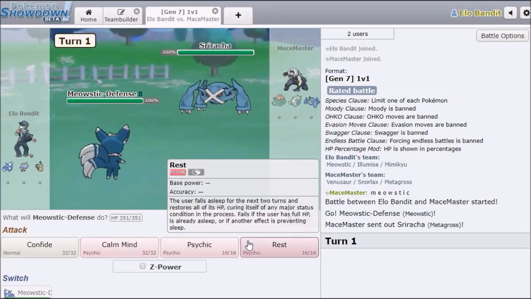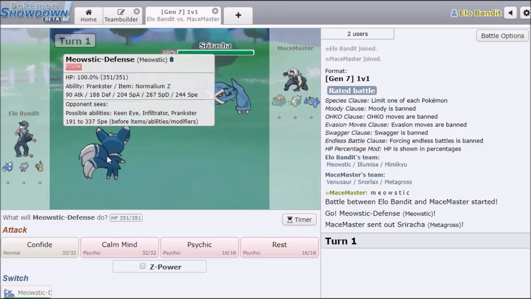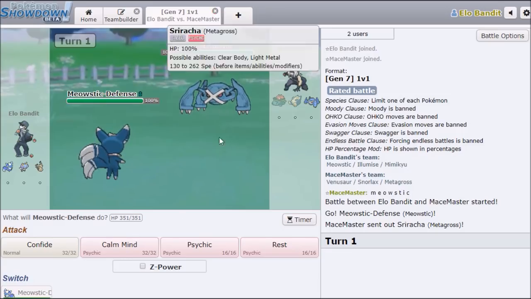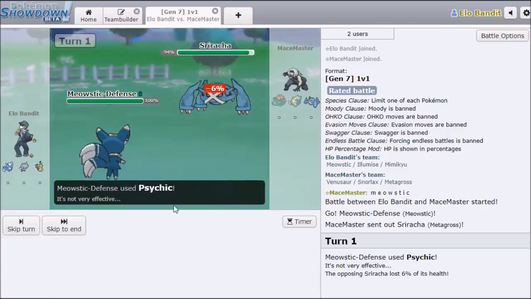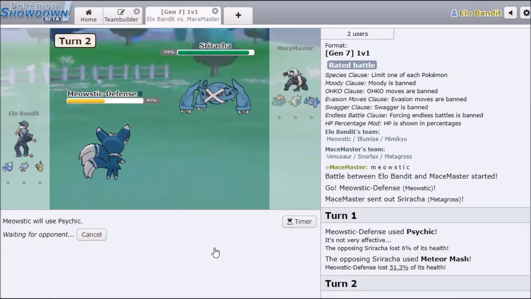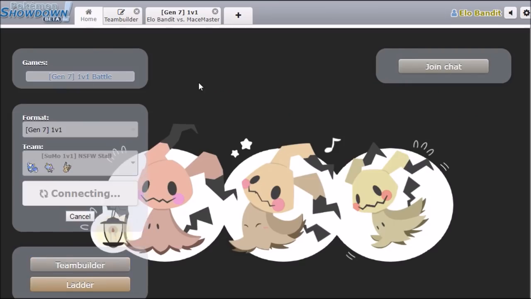But no, it's going to be Metagross. And it looks like I'm going to lose. Perhaps I should be running Charm on this as well. I mean, this is a little bit sad. I'm not getting any enjoyment from this. Go for one more.